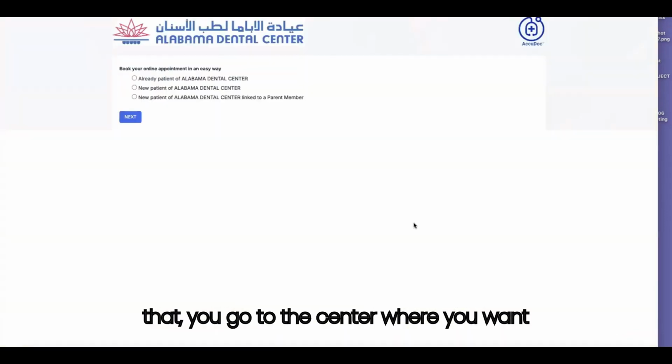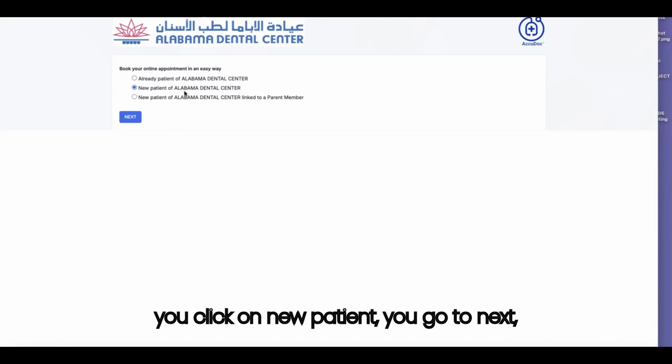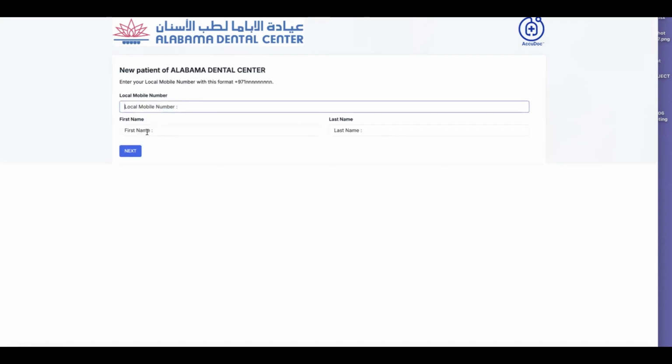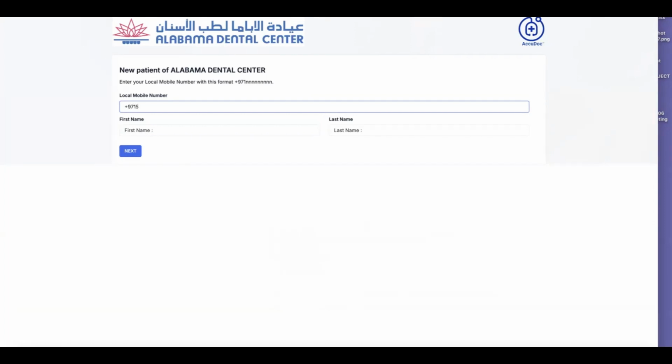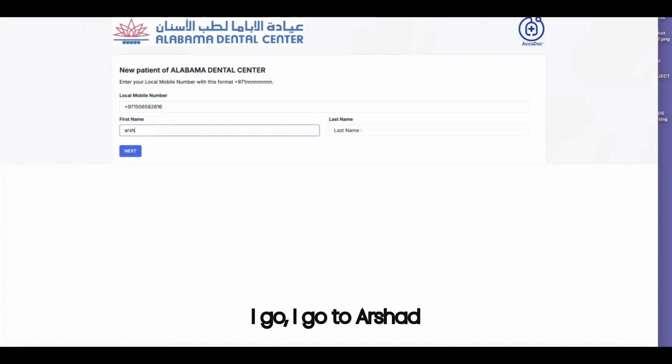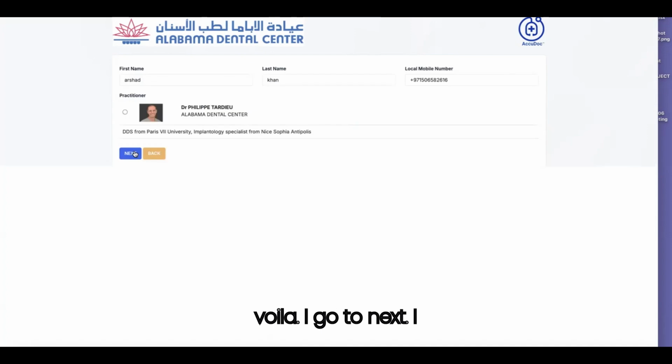When you click on that, you go to the center where you want to send an appointment. You are already a patient, yes, or you are a new patient. If you are a new patient, you click on New Patient, you go to Next, you put the telephone number, so try to use the good format. We will tell you about that. 6582616. I go to Arshad Khan. Voila. I go to Next.